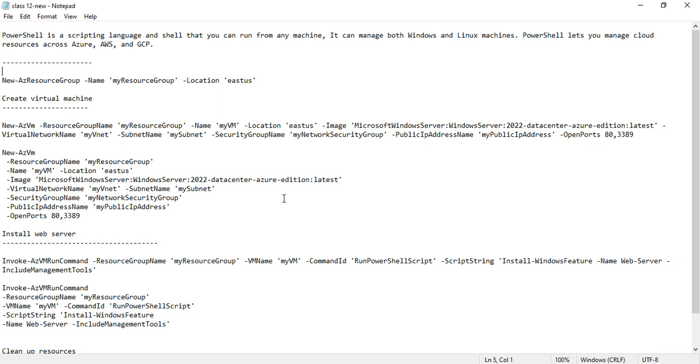With the help of PowerShell you can manage cloud resources across Azure, AWS and GCP. There are different types of cloud service providers in the market, but among those, three major cloud service providers are present right now. They are Azure, AWS and GCP. So PowerShell can manage all the cloud resources across these three platforms and other platforms as well.